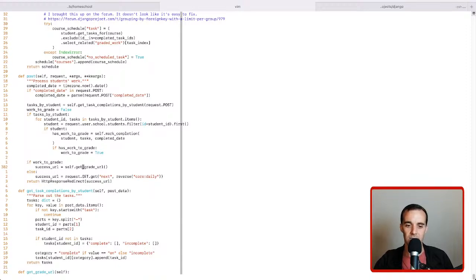And so it's always going to be one of three places. It's going to either be the grade URL that's defined here in that helper function, or it's going to be coming from the get request. If there is a next attribute, there's going to be a URL there. Or if none of those things are true, it is going to go back to this daily page.